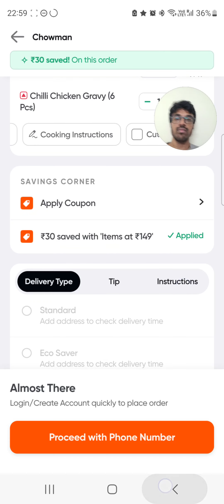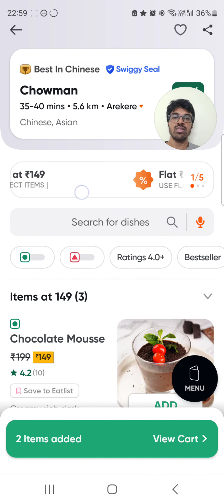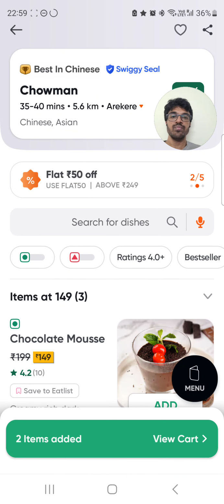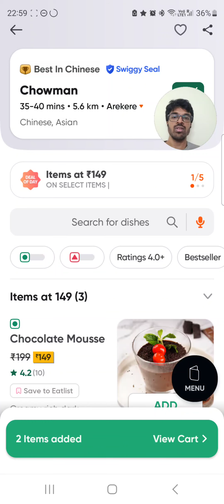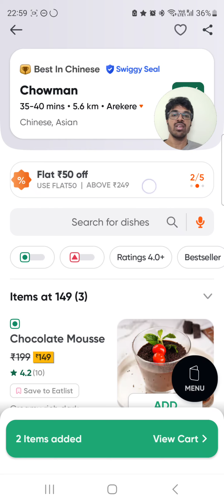And here, you can get maybe this offer, but I think if you use one of these, the other one is gone. So I used the 149 one, so I can't use the other offers, I guess. Or else I can use flat 50 or try new and whatnot, right?